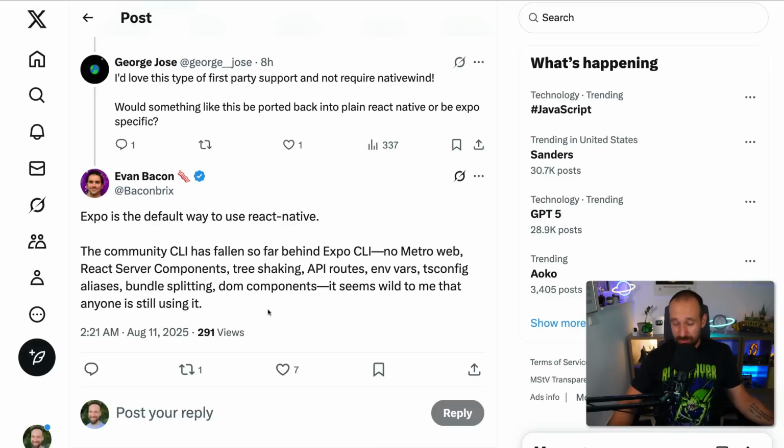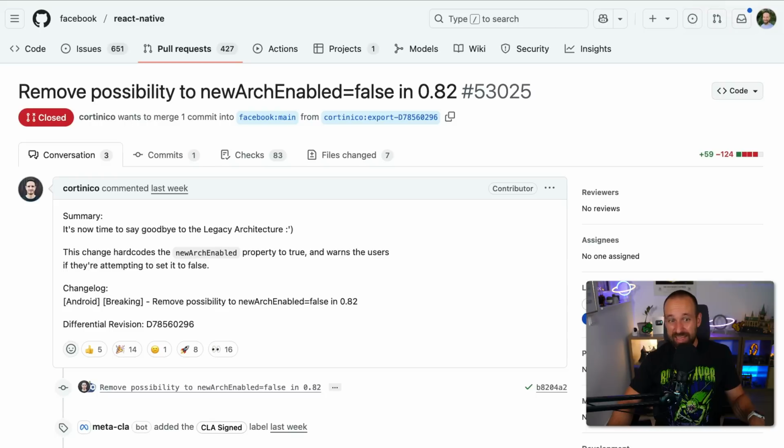So again, if you have a legacy project, okay, I can understand it. If possible, still try to migrate it. But for anything new, please just use Expo. And also for anything new, and as a final news, I want to share that in the React Native repository, a PR was merged, and that one was called remove possibility to new arc enabled equals false in 0.82.